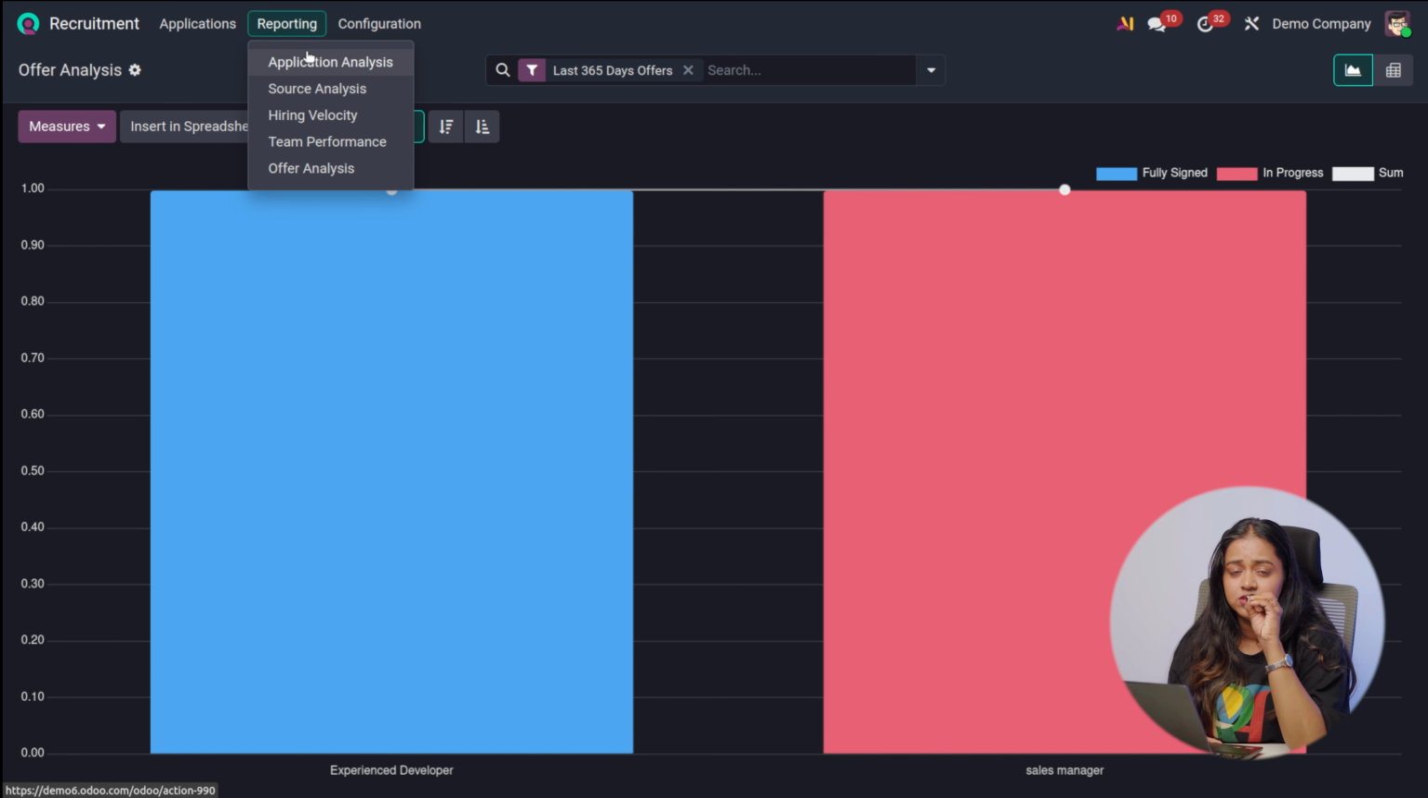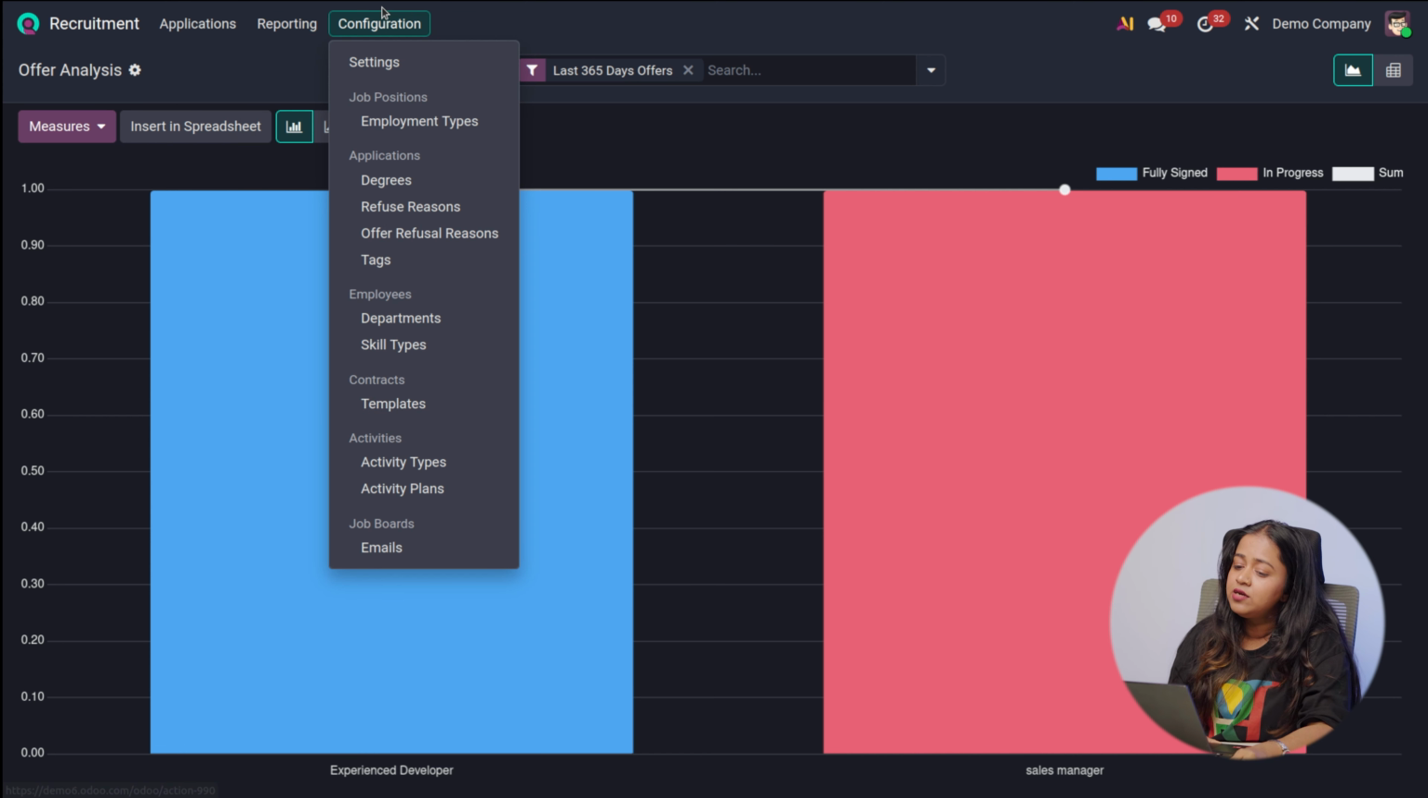Now, just by taking a look at the reporting itself, so many reporting options are there. Everything is put under reporting so that you can easily fetch data based on different things. If you want something related to only the applications, you will get that. If you want the offer analysis, team performance, source analysis, or even the hiring velocity, everything is provided by Odoo in the recruitment module. Then comes the configuration.